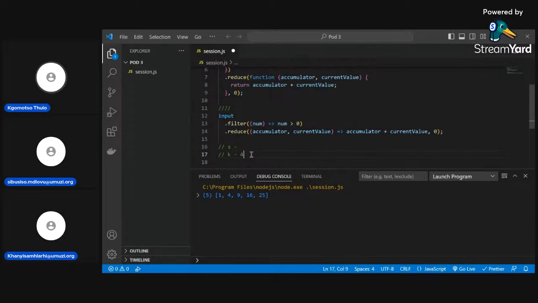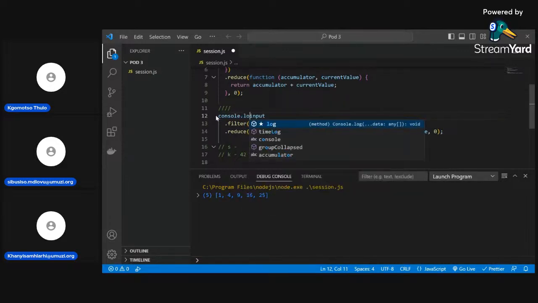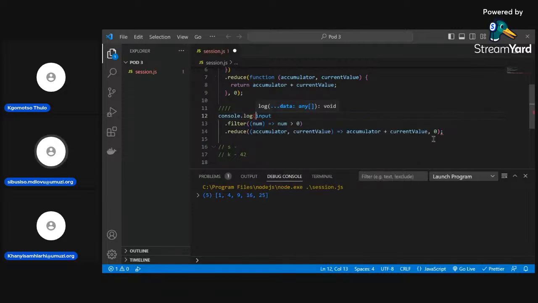Oh, we're not printing out currently, but I'll change that just now. And then, Spoo, what do you think? I agree, it'll print 42. It'll filter out the negatives and keep the positives, and then sum up all the positives. All right, awesome.